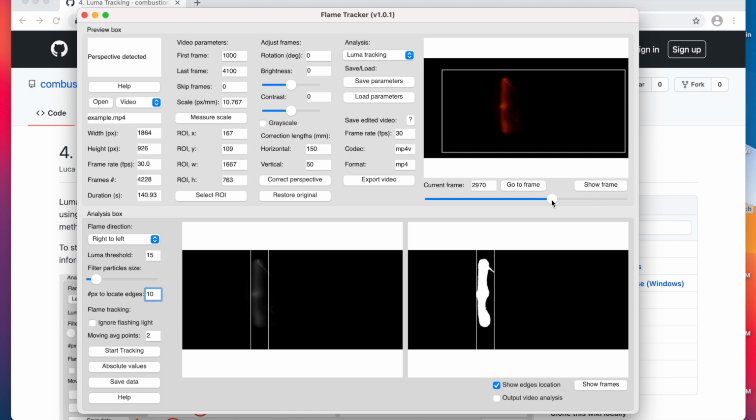If there is a flashing light in the video, for example to show the fuel surface behind the flame every second or so, I could select the flashing light box, and the automatic tracking will skip all the frames where the bright region is larger than half of the region of interest. This function is optional and we don't need it for this video.